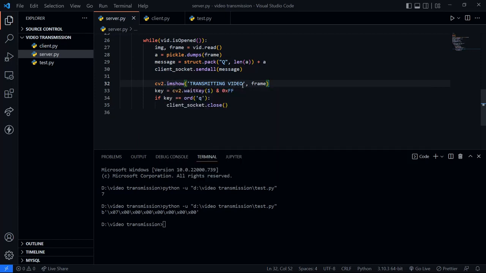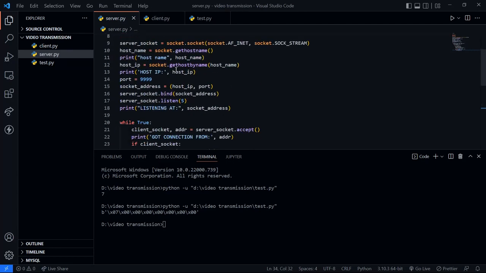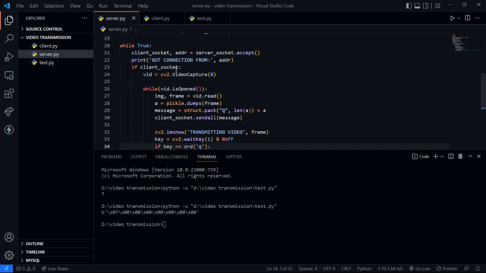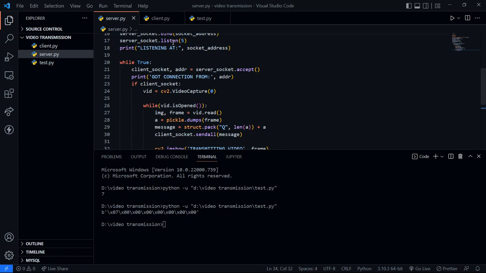cv2.imshow, "Transmitting video", frame. We are sending the frame as an argument. The first is the title for that particular window, and frame is the data that has to be displayed in that window. And we are using these 3 lines to configure that window such that if I press Q, the server will shut down. That's how we are going to send the video, or the information, through the server.